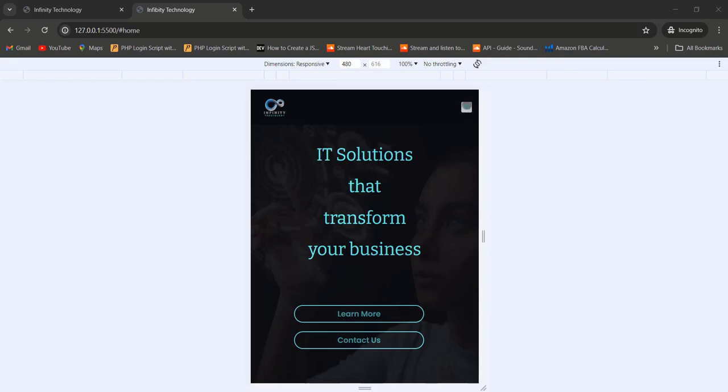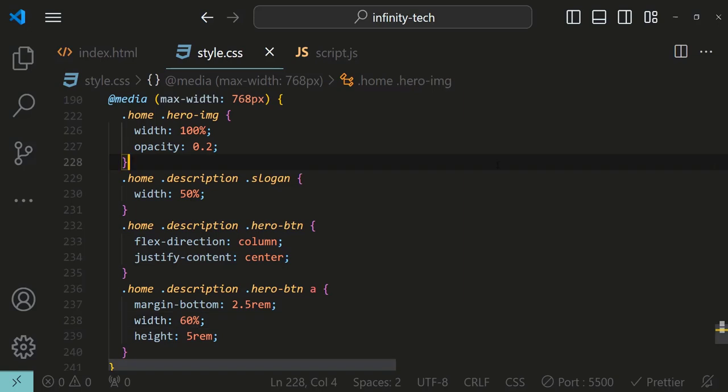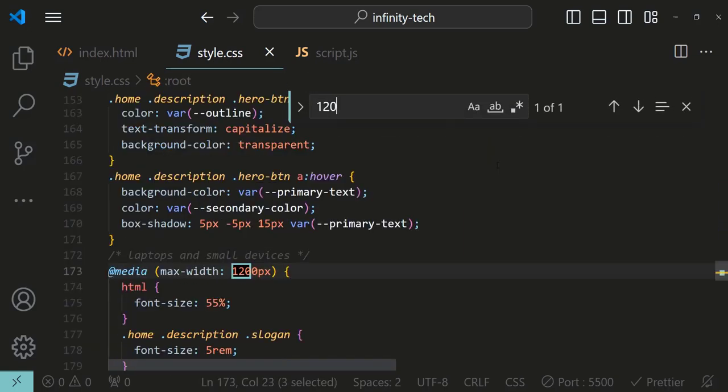Okay, I think there is one more thing. Now if you notice in the navigation bar, at the edges there doesn't seem to be much space. So what we are going to do is go to the 1200 media query, and for this header section we are going to add some more padding. So let's search for 1200.